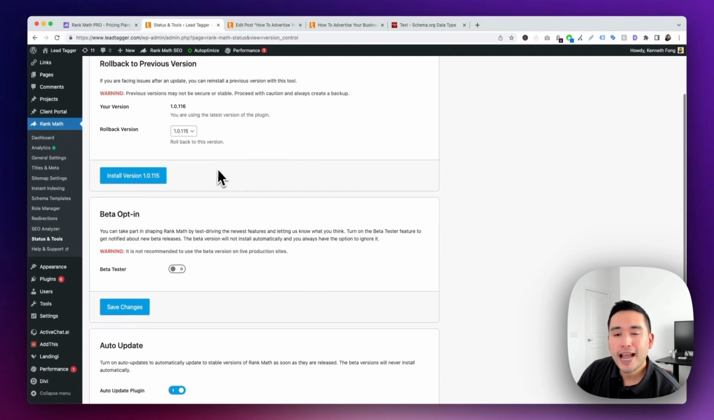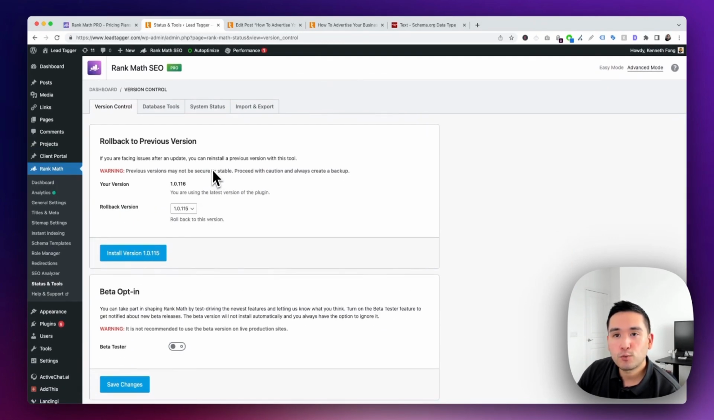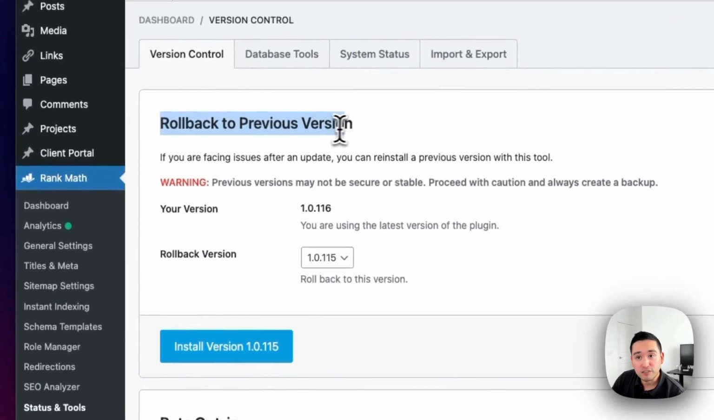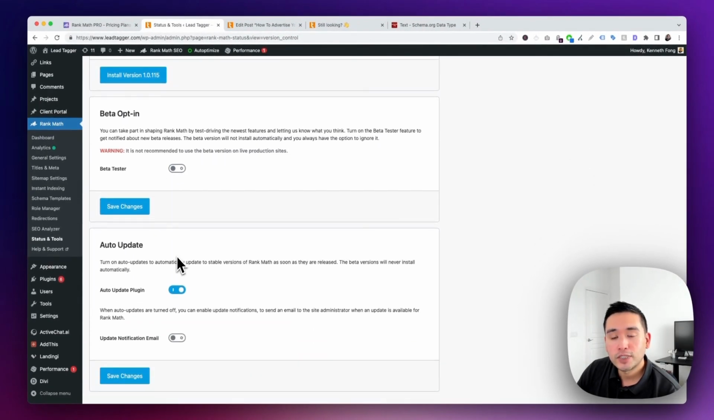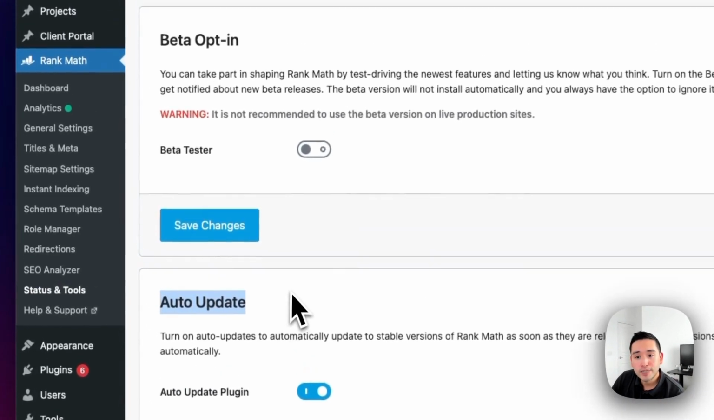Status and tools. So this part you may not use that often, but this is where you can update your version control. So if you have any issues with Rank Math and you need to roll back to a previous version, you can do so right here. You can opt in to become a beta tester, decide whether or not you want to auto update this plugin.